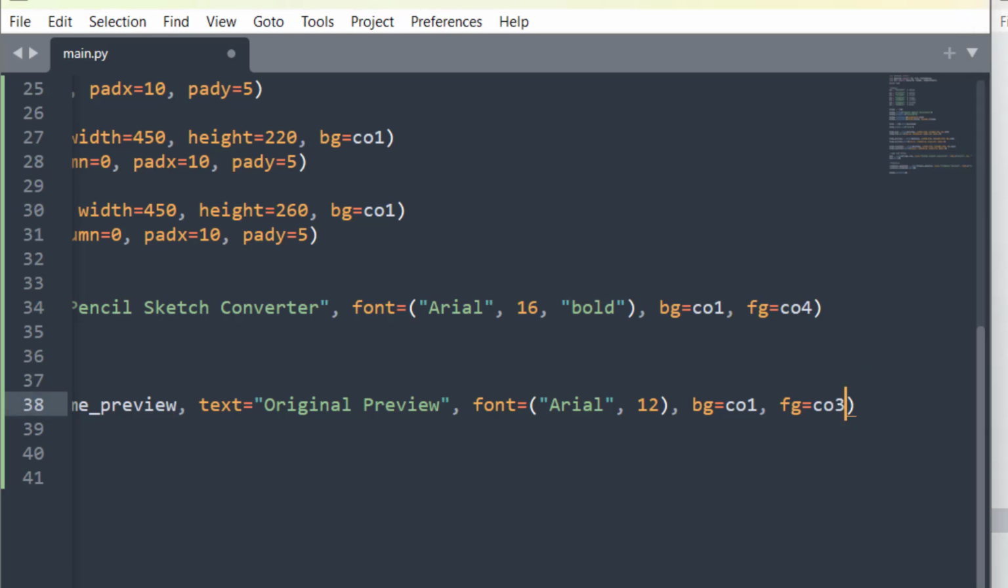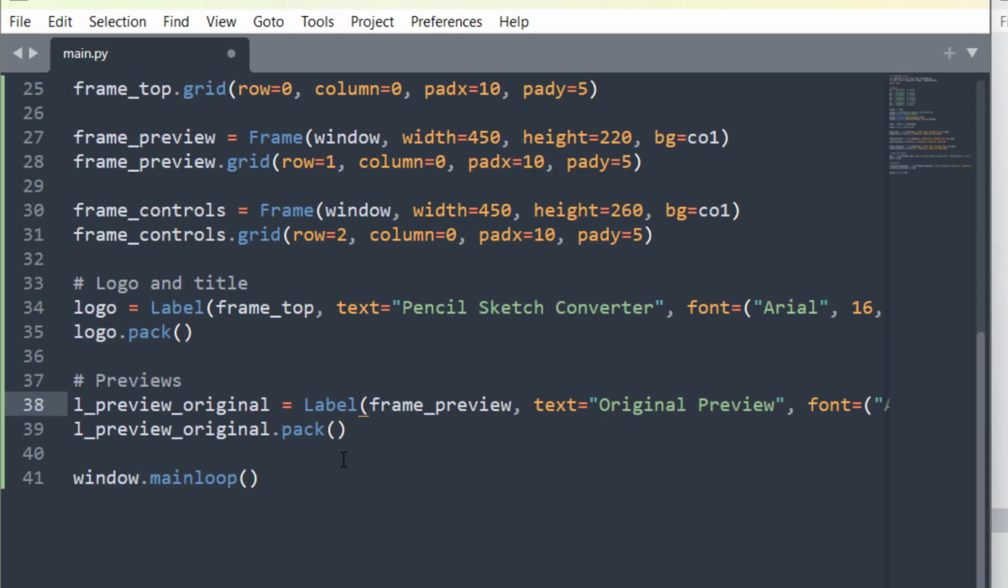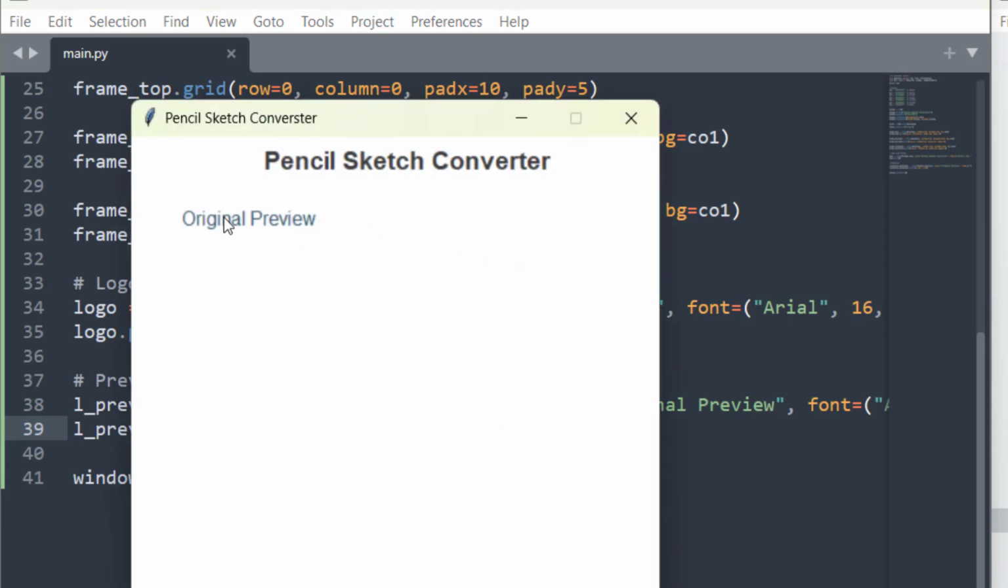So after this change, now let's come here. Instead of pack, we are going to use place, because place is a very good option. And in place, we are going to use x will be position 30, comma, and for y will be equal 10. Perfect. So if we run this, Control B. As you can see, original.